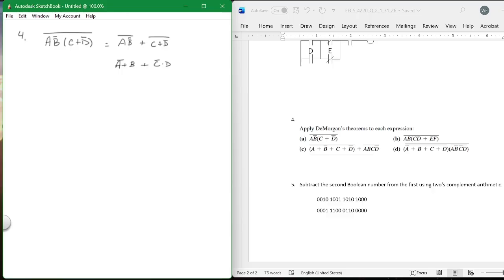And you can do the rest of these. I'm not going to do every one of these, but I want you to be able to do this kind of thing, to be able to take the not of something, all right? So does anybody want me to do the rest of them?